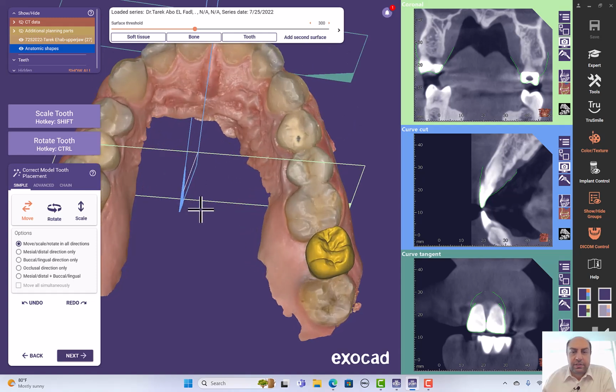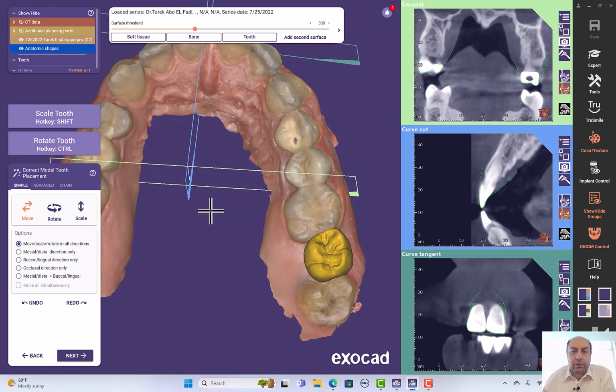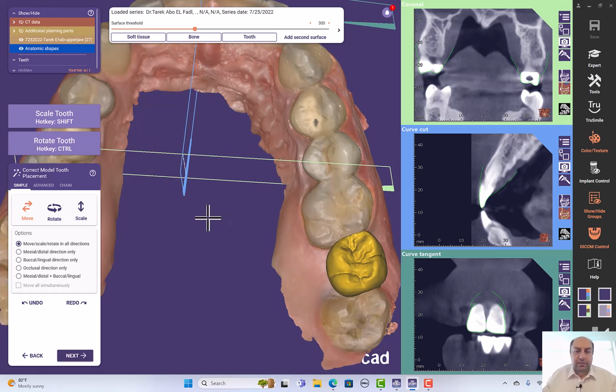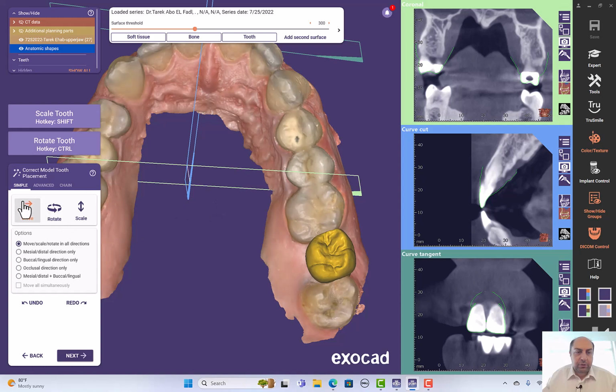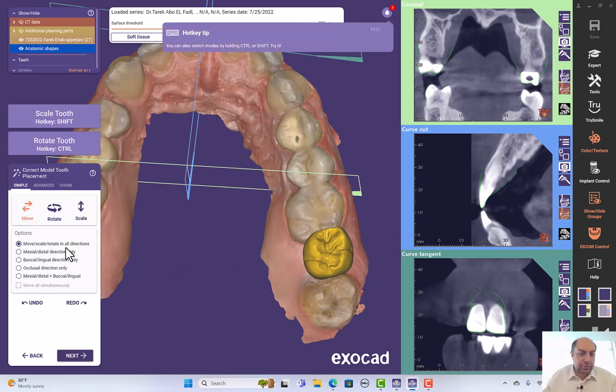Now, this is the step where you adjust your crown. Okay, let's see our icons. You can move here, move freely. You can rotate if you click rotate, and you can scale, you can make it big or small. If you click scale, you can undo. If you click move here, this is move freely.